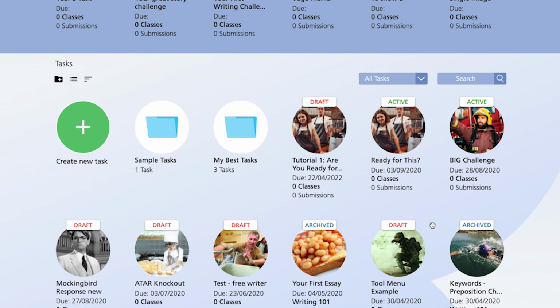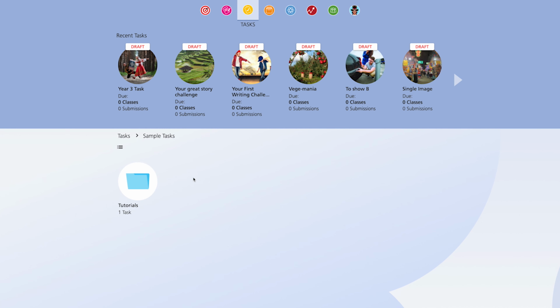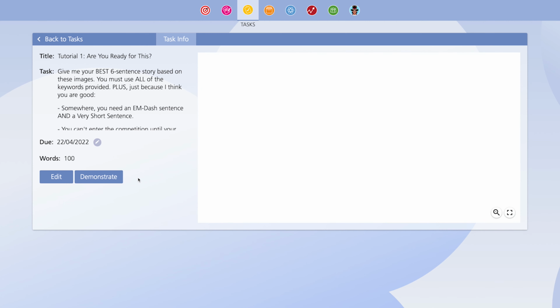So let's just make a task. I think it's probably the easiest way to see our way through this, but we'll do it after I've shown you this. Sample tasks. Click on that folder, please. And inside it says tutorial. Can you please go inside this folder and click on the task itself?